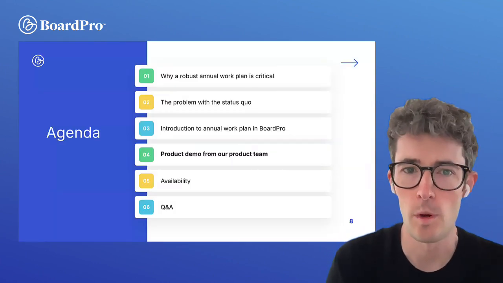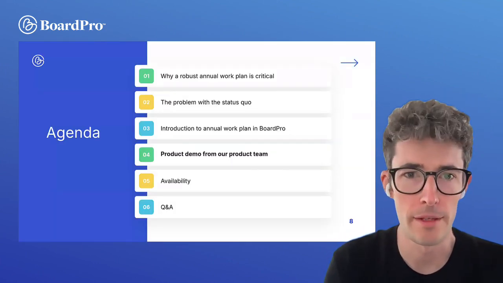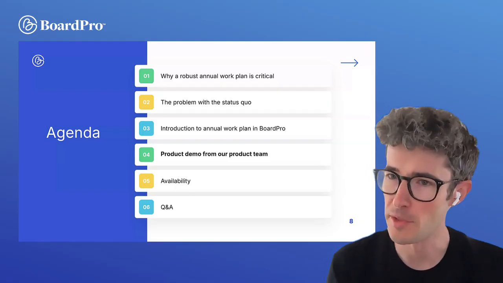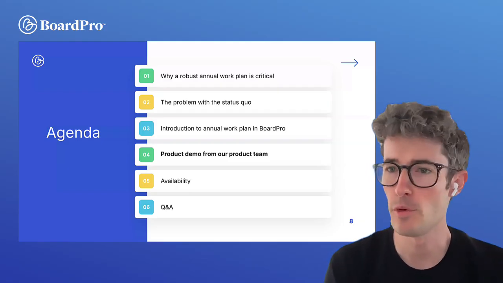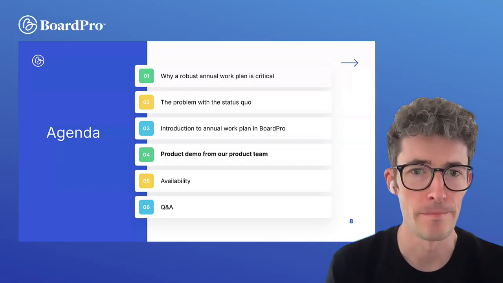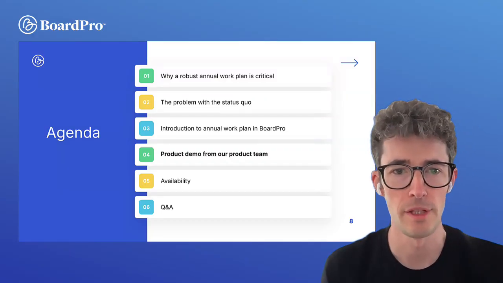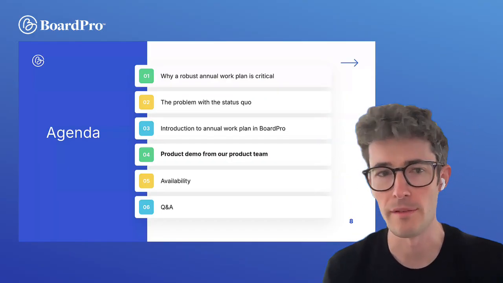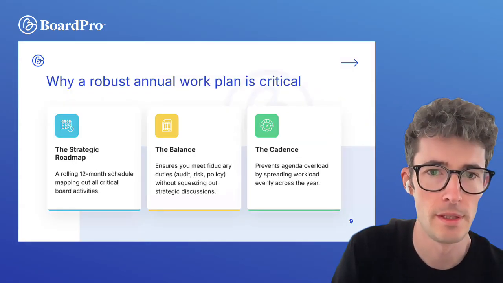So today we're going to cover why a robust annual work plan is critical and the problem with some of how those plans are managed today. And then we'll take you through the new capability we've got live in the product now, which is a brand new feature, as I mentioned before. And we'll cover how to get started with it and then leave some time for those questions.